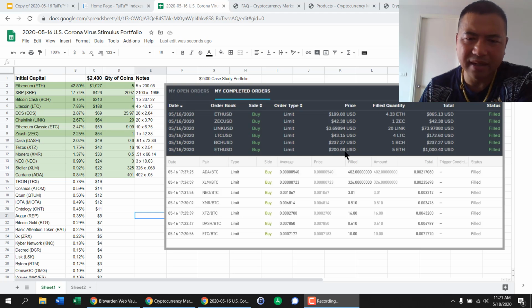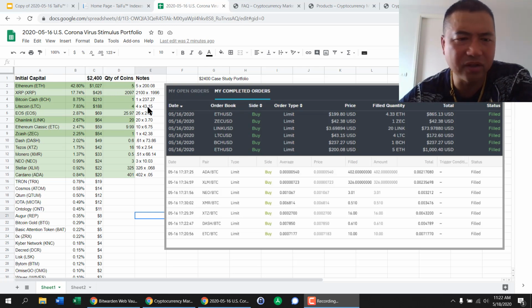So Ethereum, buy limit, $200.08. And there's the 5 ethers right there. And it came out to be like 1,040. So it's off by about $27, but it's no big deal, guys. Like I said, we don't have to be perfect on this, okay?